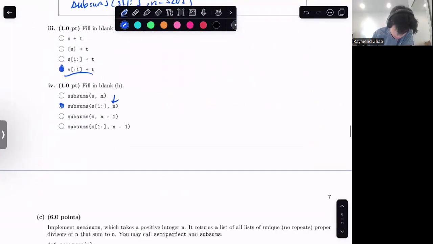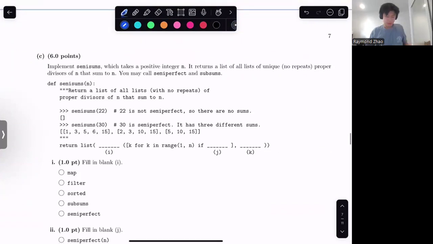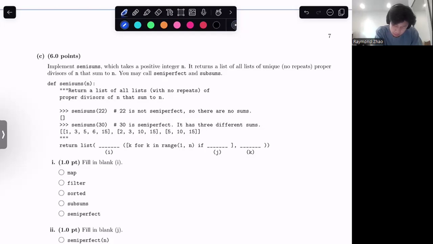Okay. We are on the last problem. Semi-sums takes a positive integer n. It returns a list of all lists of unique proper divisors of n that sum to n. You may call semi-perfect and subsums. Oh God. So we want all proper divisors of n that sum to n. How is this different? Okay.